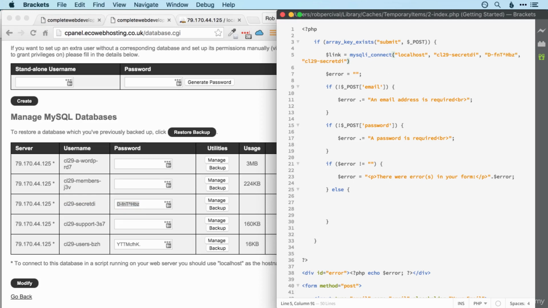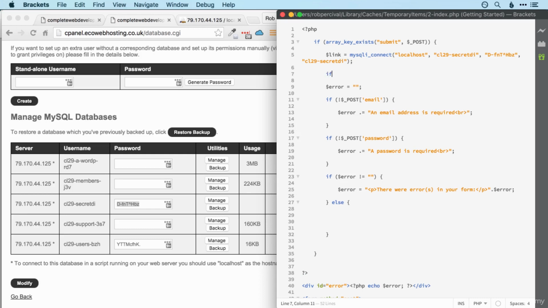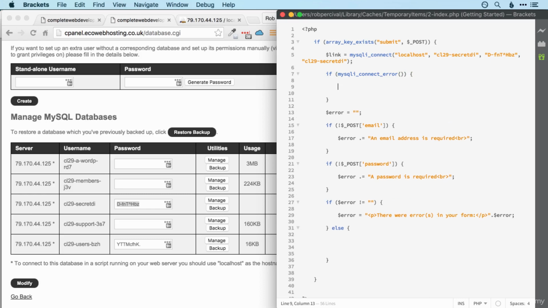Then we'll do our check to see if there is a MySQL connect error. And if there is, then we'll end the script and we'll just put a database connection error. All right, with any luck though, we'll be connected to the database.